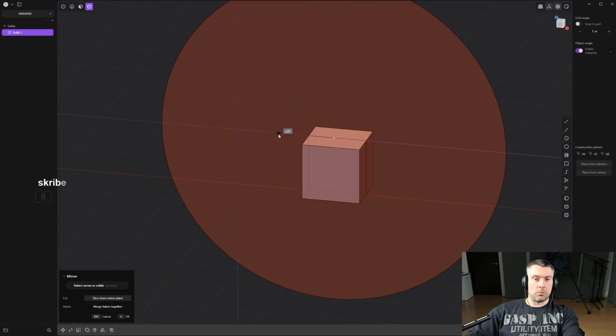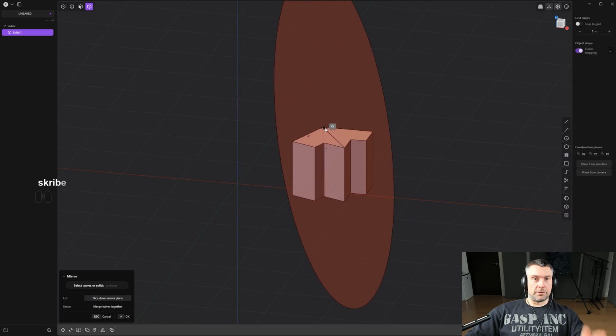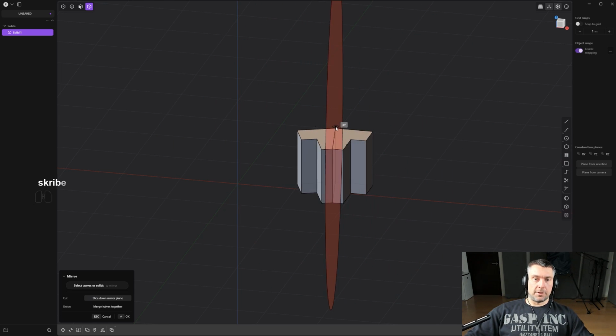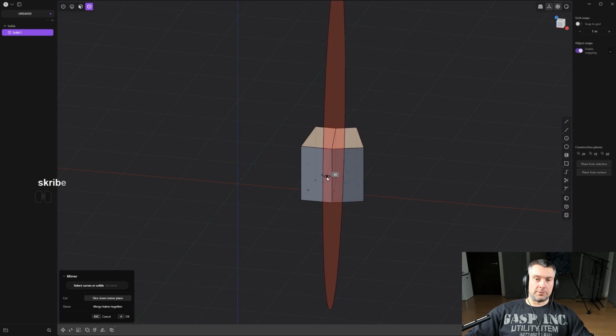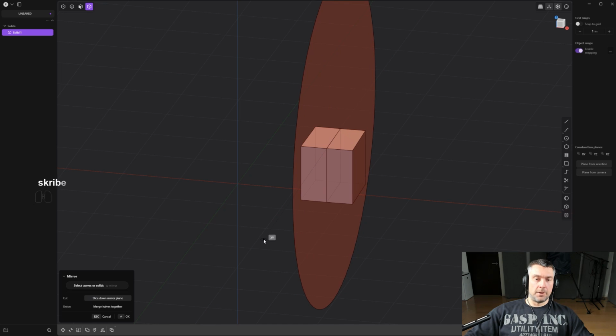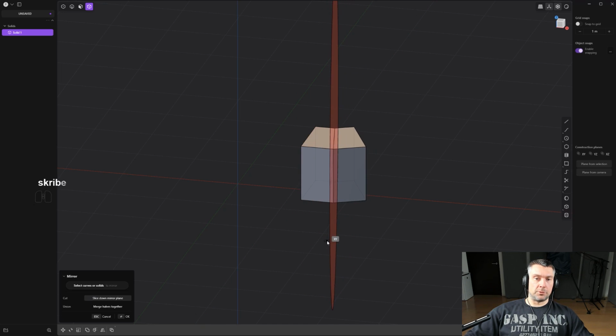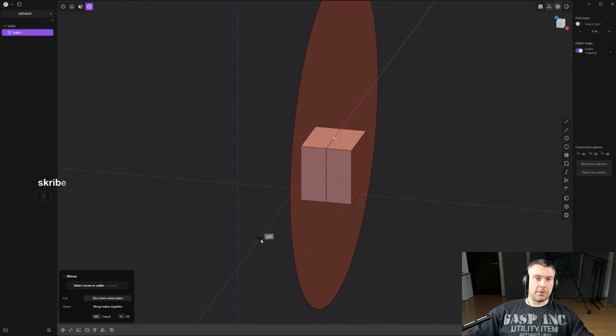I want to mirror from the right to the left. So I need to draw it vertically, okay? So if I'm going to draw this down, you see that I'm mirroring from left to right, which is not what I want. And now here also you can see this blue line. This blue line will allow you to snap to the middle of the cube, so it's not going to be angled, but it's going to be perfectly mirrored across the middle of the cube.